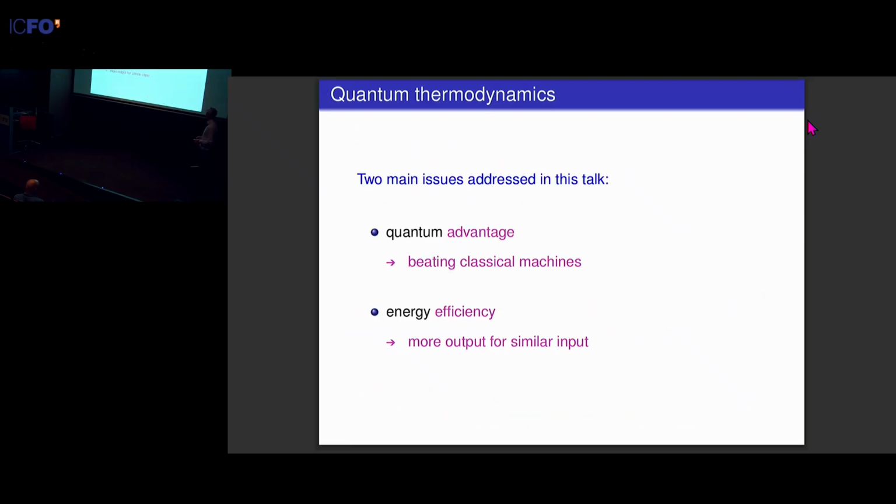So the two main issues I would like to address: the first one is quantum advantage. We want to build quantum machines. That's fine, but one of the usefulness, or the hope, let's say, is we can do better than using classical machines. So that's one simplified definition of quantum advantage. And I would like to combine this with energy efficiency, which I'm going to define by saying that we get more output using a similar input. You use the resources that are available to us in a slightly better way.